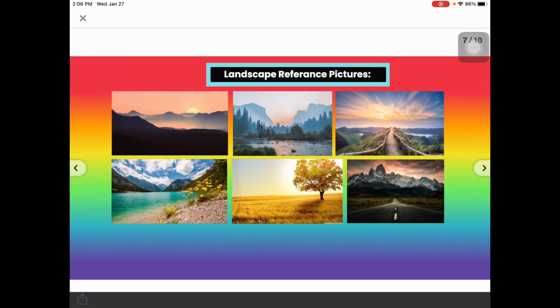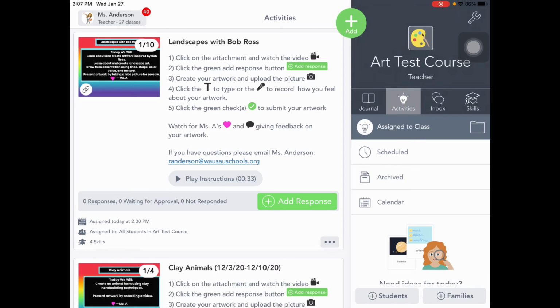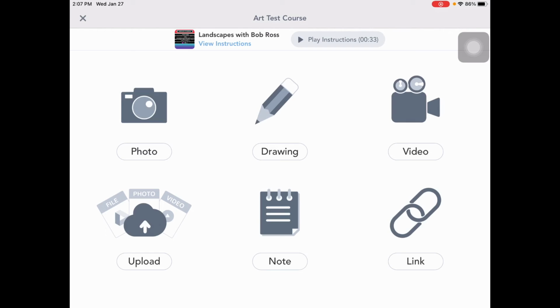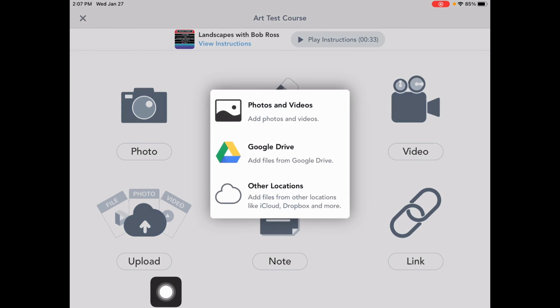Once your work is all done, you will hit the X from your attachment, and then you're going to hit this green rectangle Add Response button. If you are somebody who drew your artwork with paper and pencil, then you'll be clicking Take a Photo. If you're somebody who created your artwork digitally, you're going to hit Upload. So I'm going to hit Upload.